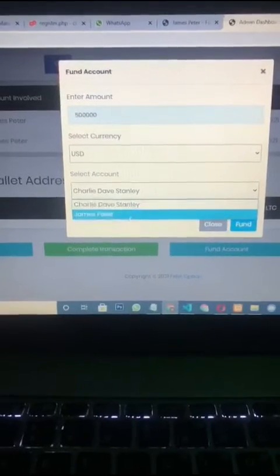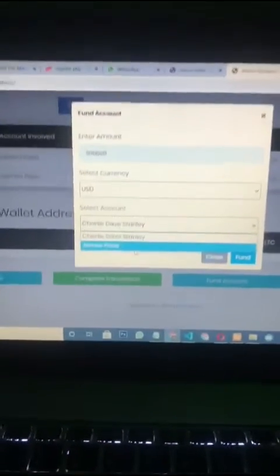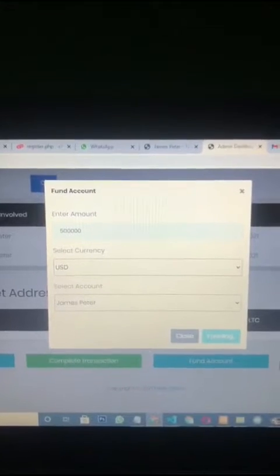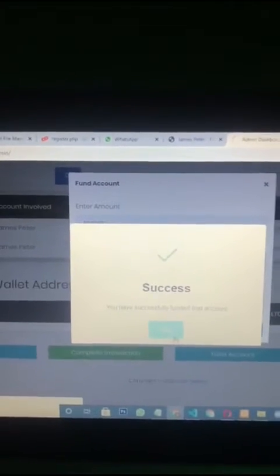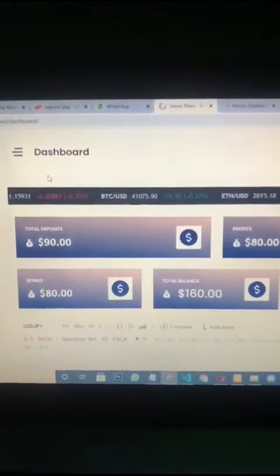So let's assume that I'm going to fund James Peter's account. So I'll just click there and then click fund. So it's funding. When that is done, it will show success. So let's go to the website and confirm if that went through. So let's refresh our page. Let's see, my network is pretty bad.